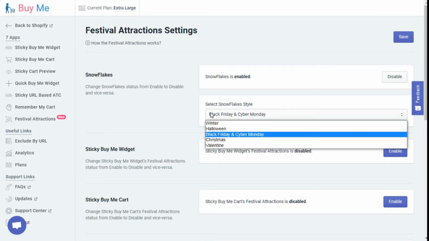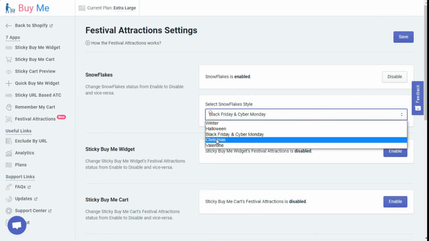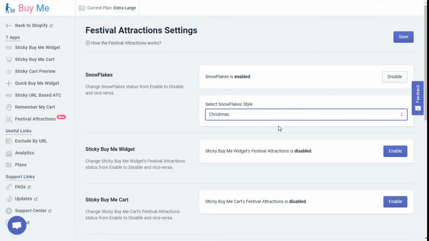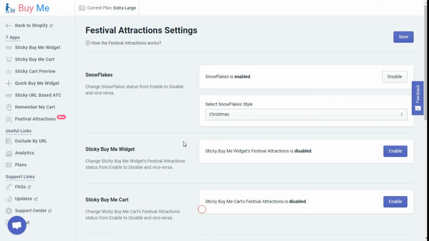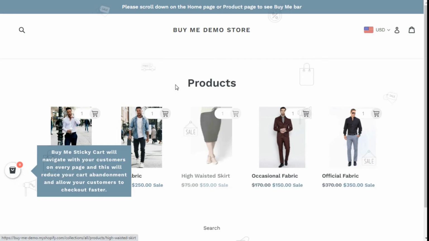The fourth is Christmas. It will create an effect like snowfall with different icons for the Christmas festival. Please press the Save button to save the changes. Please visit the website and reload the page to see the effect. Here you can see a snowfall like example of different icons.